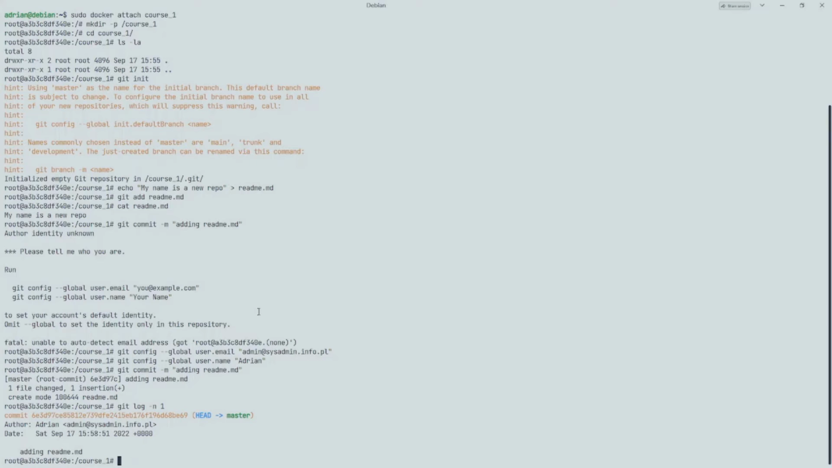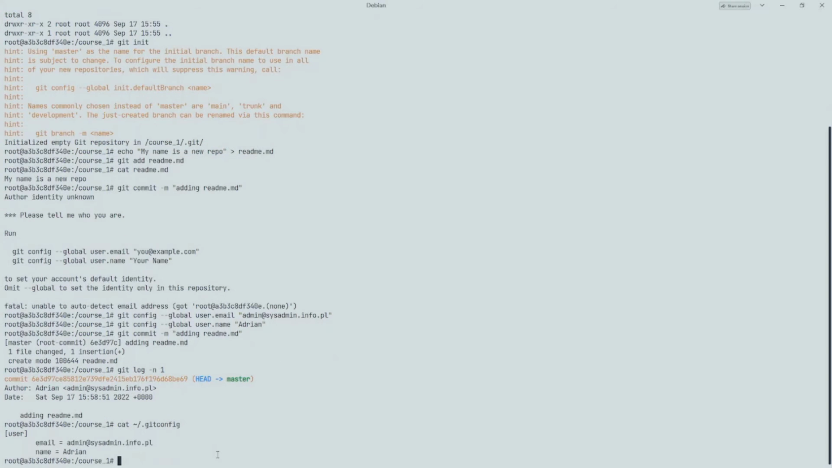I'm logged in as a user, and the current user is root. If I check here the .gitconfig, in this file you can see the data: the email address and the name of the user.